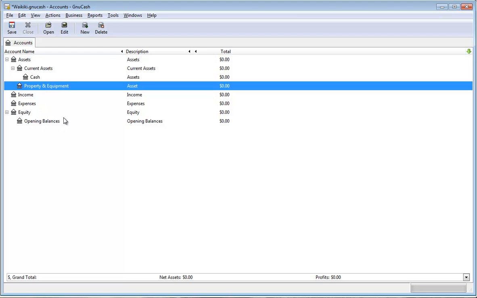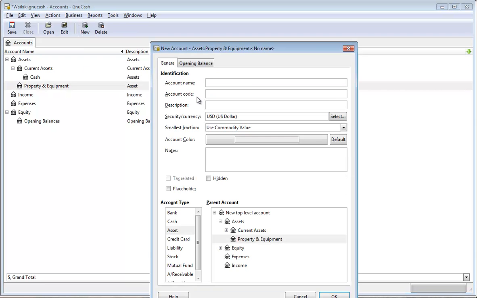So the next thing that I want to do is create a liability account. And under liability, I would like to have the labels current liability and long-term liability. So let's go ahead and do that. I'm going to create a label called liability. Description is liability.